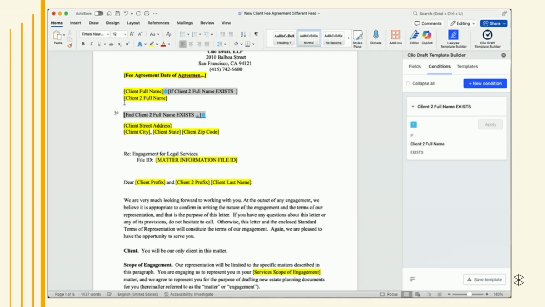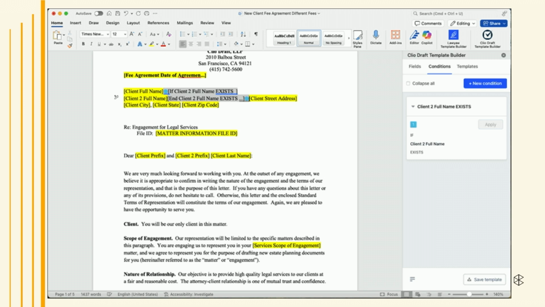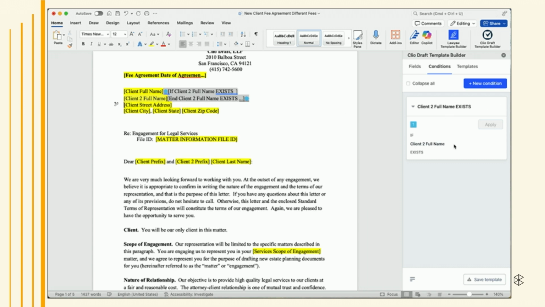So we're going to change the first area. We're going to clean up the extra space. We're also going to take it to the dear line and select the and client 2 prefix. So John and Jane Doe, for example, right? And then we'll add it in there.